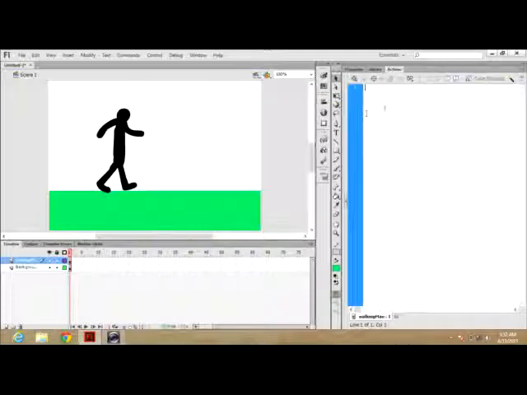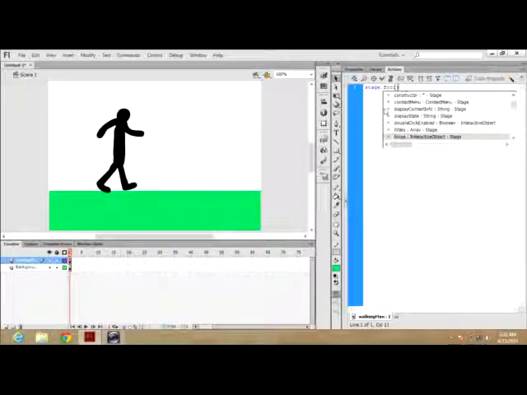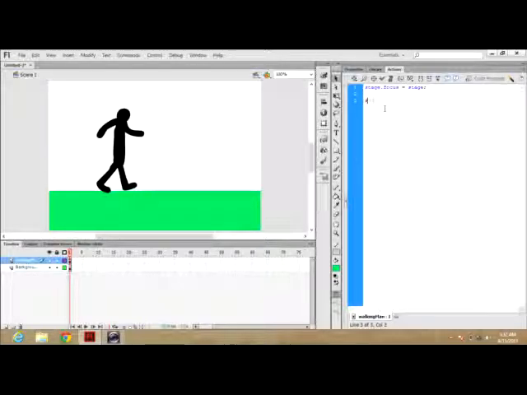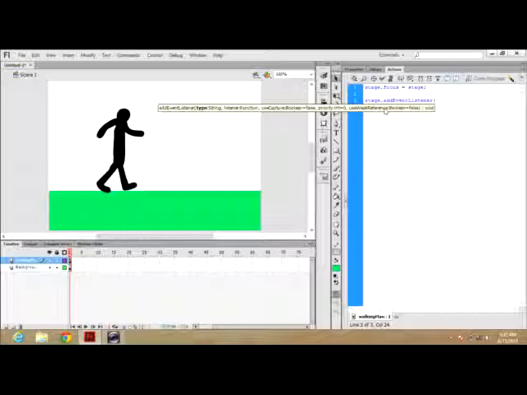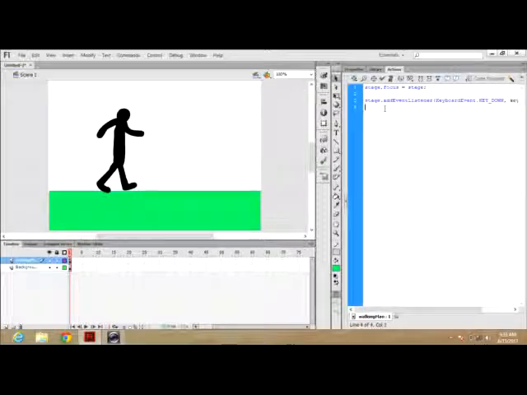Now we can make it walk forward and backward via this code. So stage dot focus equals stage. We will add an event listener. Stage dot addEventListener, KeyboardEvent dot KEY_DOWN, and a function name something like keyDownHandler. Okay, fine.